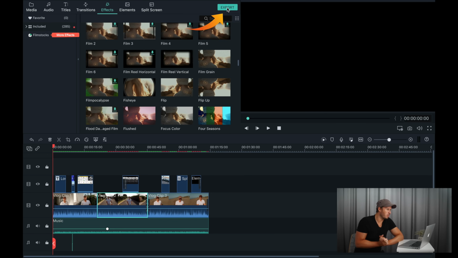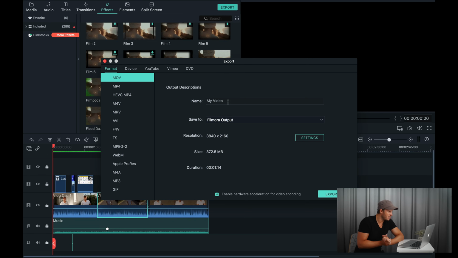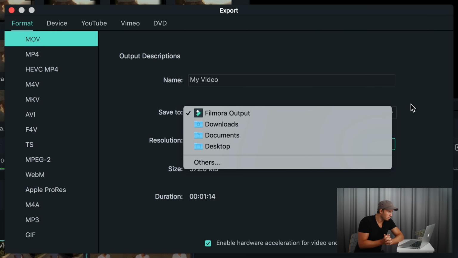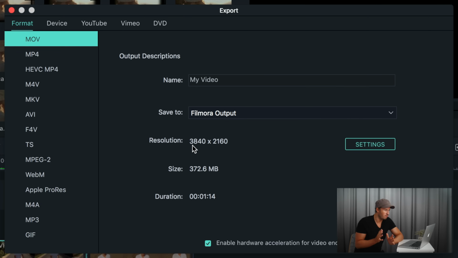Now that we're done, let's export our masterpiece. Click the export button and you can change all the parameters from the file name to the destination folder. You can select that as you wish. You can change the resolution, although in this case we would just leave it as 4K. You can also change the file format.